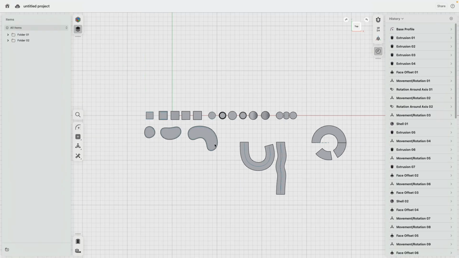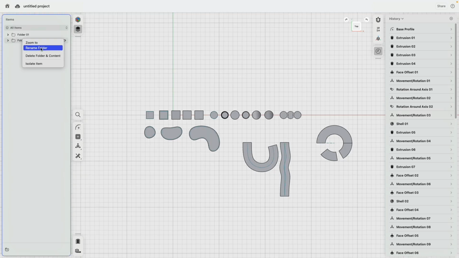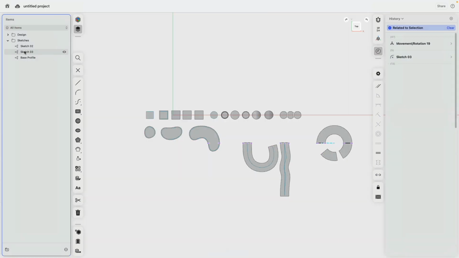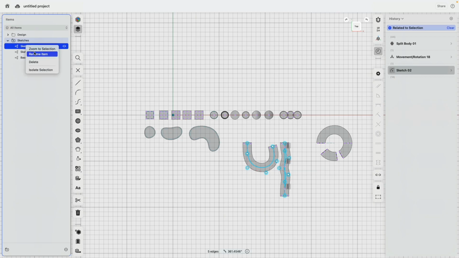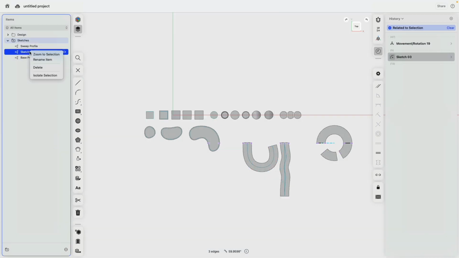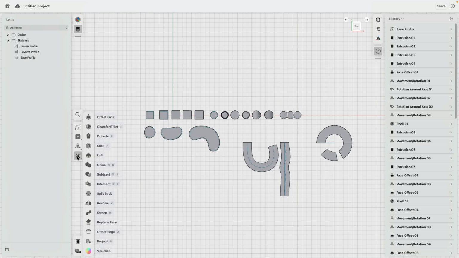I would like to clean up this scene a little bit now. Right click and say sketches, and let's say designs. That's our first profile. This is sketch 2. Let's say this is actually sweep profile, so we know what that is. And that is actually our revolve profile. Did I spell revolve correctly? Yes, I did. Very good.